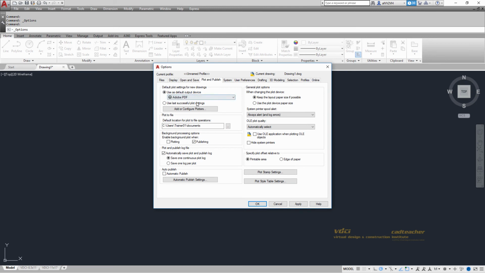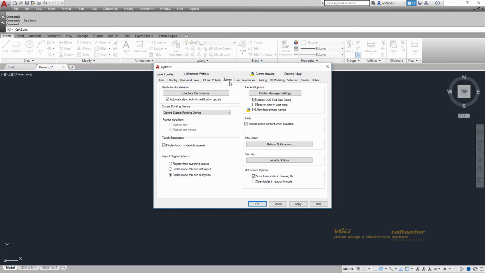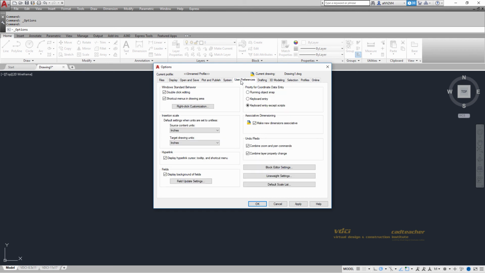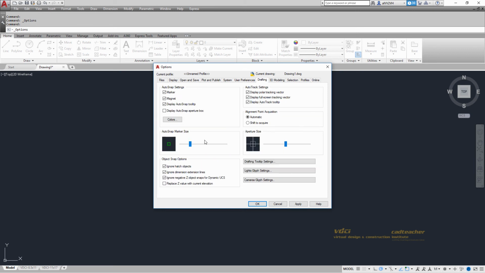Plot and publish, the PDF is fine. Under System, no changes here. User Preferences, no changes there. But please look here and make sure that it says source content is in inches, target units are in inches. I'll go to Drafting. I'm going to make my auto snap marker slightly larger, so I'm just picking on this bar right here, sliding a little bit to the right. Aperture size, sliding it a bit to the right.